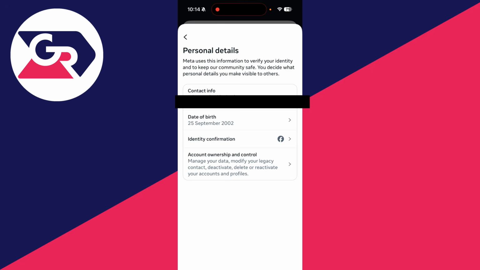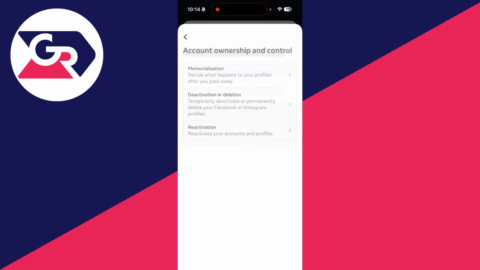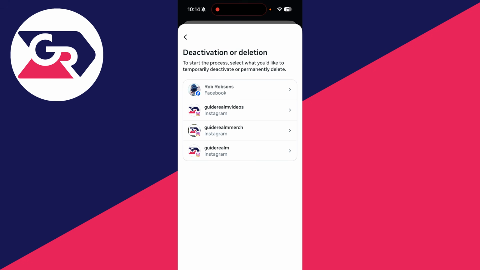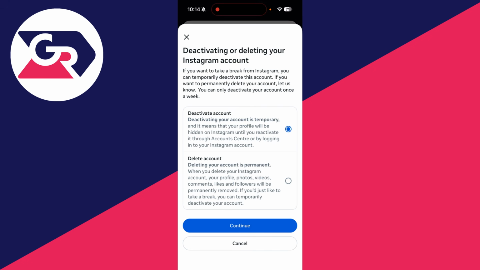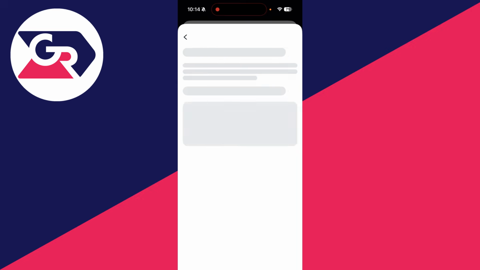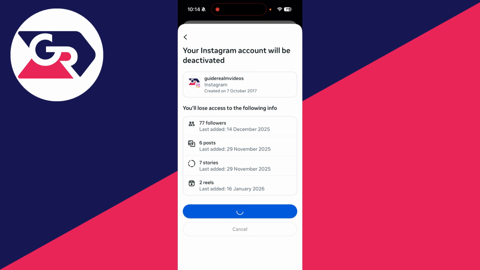In here, you can press account ownership and control, wait for this to load, and you'll see the option deactivation or deletion. Tap there. Choose the Instagram account you're doing this with. Then you can go and select deactivate account. You can see this is going to be temporary and we can then press continue. This is what you're going to lose access to. Press continue if you're sure.